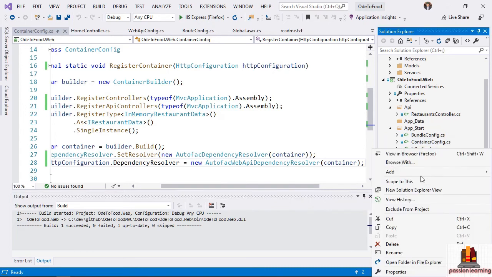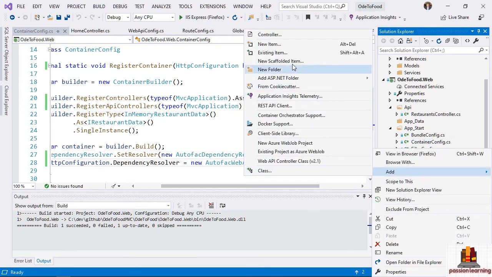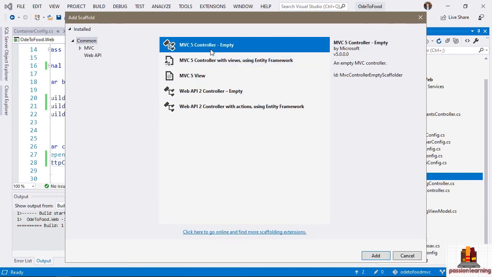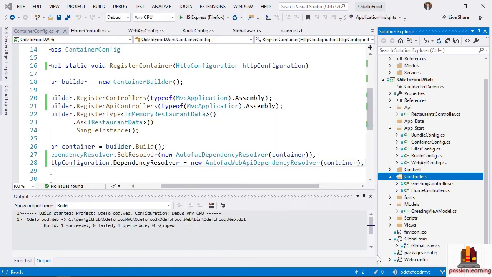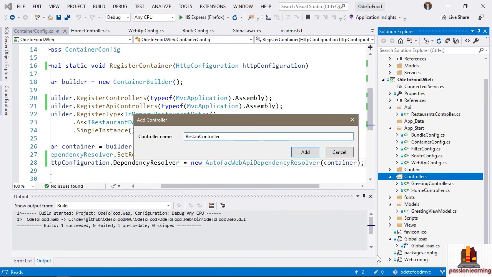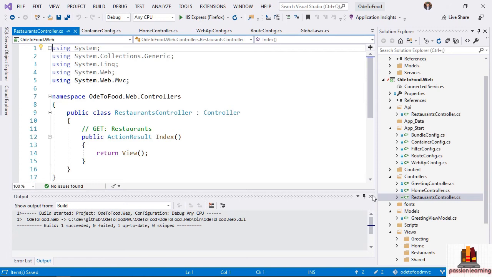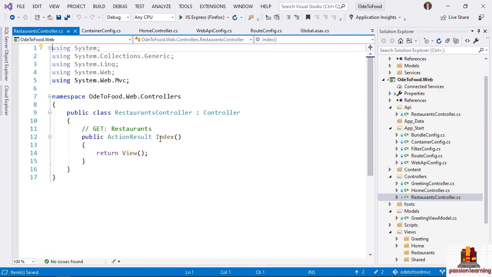I'm going to right-click on the controllers folder, and I want to add a new scaffolded item. And let's start off with an MVC5 controller that starts off just empty. And we will call this a restaurants controller. By default, what I will have scaffolded here is a controller that has an index action that returns the default view for this particular action.